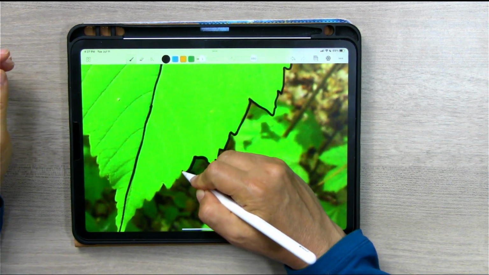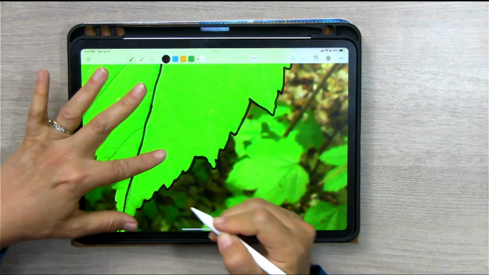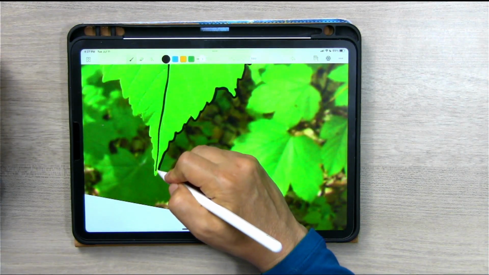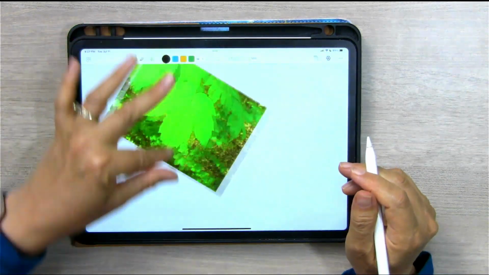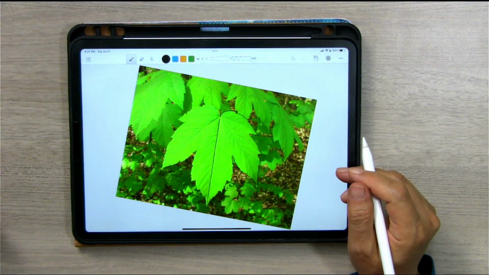I'm only going to do half this leaf because I don't want to be here all day. And this is all real time. I'm not speeding this up or anything. All right, so there I have done half a leaf. So how do I see what I traced?